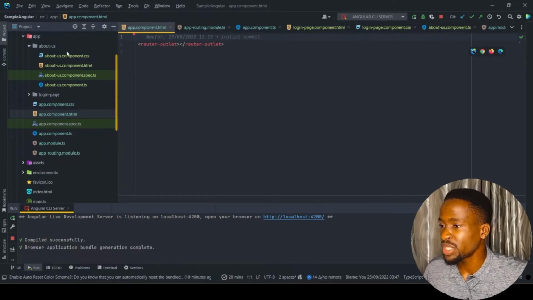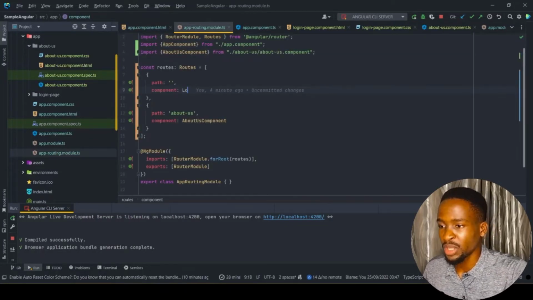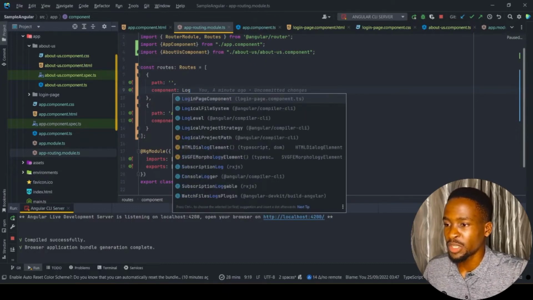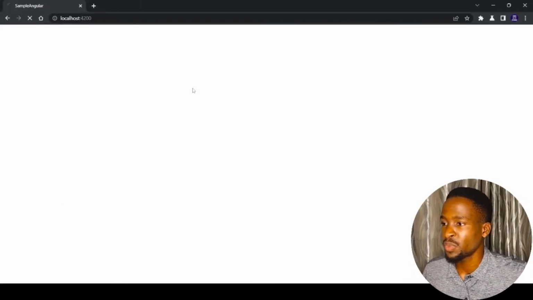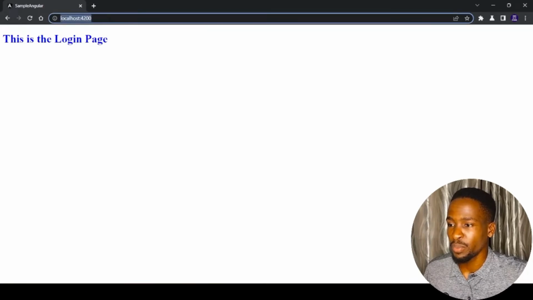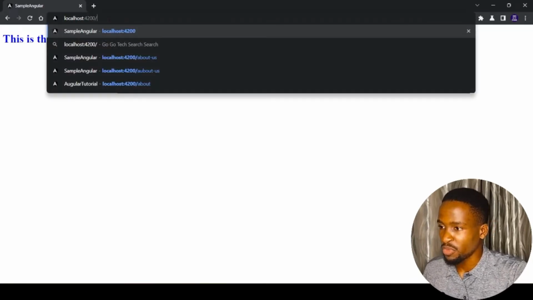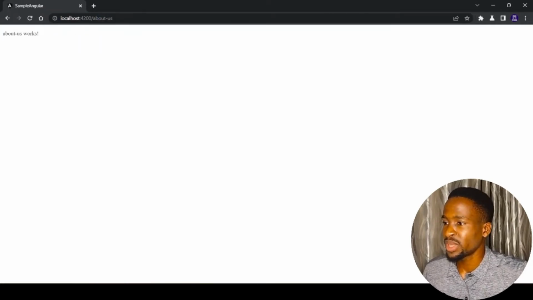because there's actually nothing to show. So we're going to correct that by saying that we want the root of our application now not to be the app component, but to be the login component, because we want people to log into our application. So let's say login page component, and when we save that now, we can see that this is the login page. And when we move over here, we can see that this is the About Us. So this is actually how we create navigation within our Angular application.